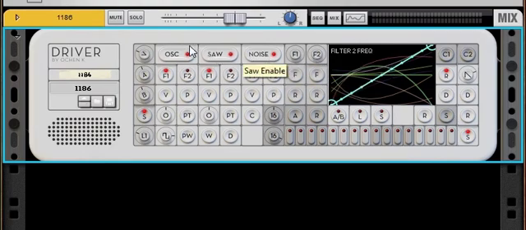Now, each one of these sound generators can be sent to filter 1 or filter 2 or both or none. So you can route these 3 generators through these 2 filters in any way you want. And then the 3 generators are combined after the filters, and that is your primary sound generator in Driver.